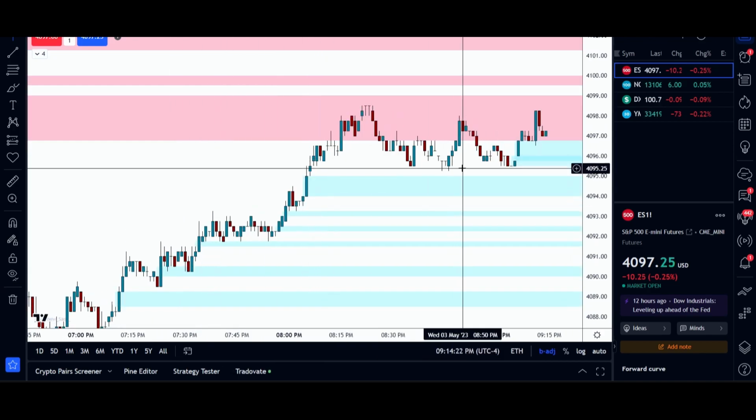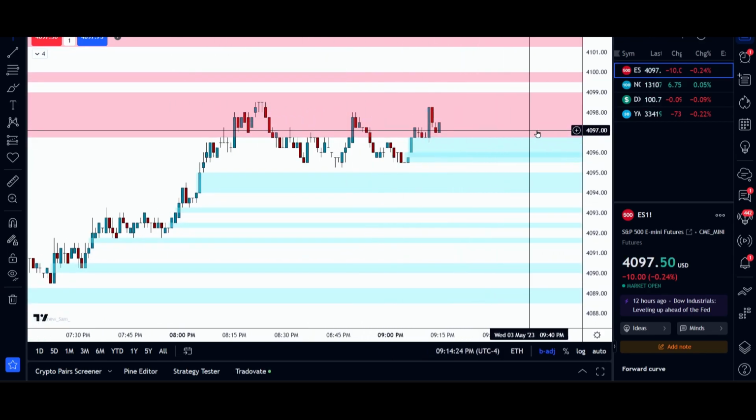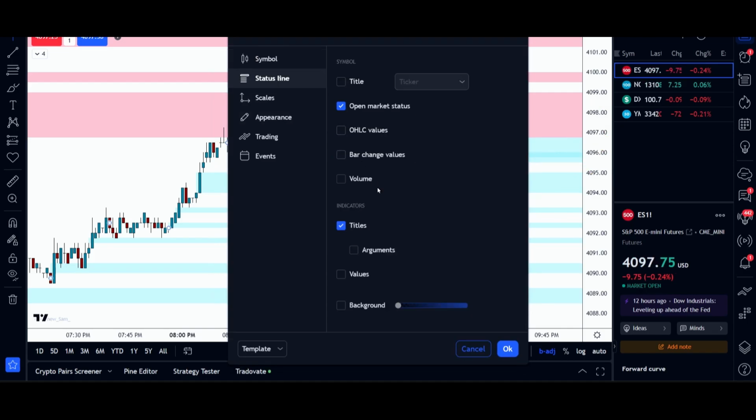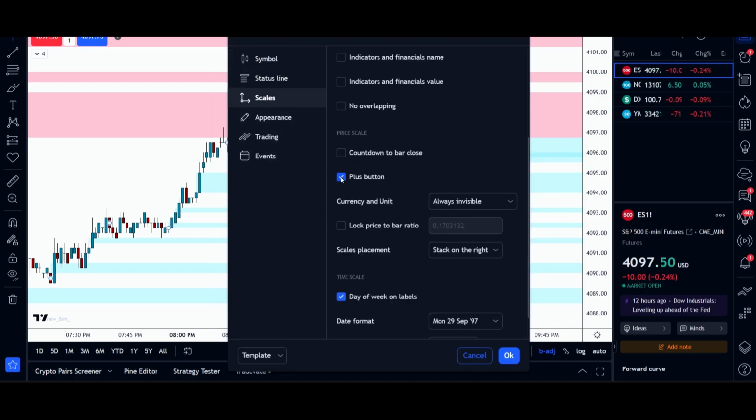All right, so I have ES pulled up here. Anywhere on the screen, you see how there's that little dot. If you guys don't have that, you need to double click anywhere and then come down and see where it says the plus button there.